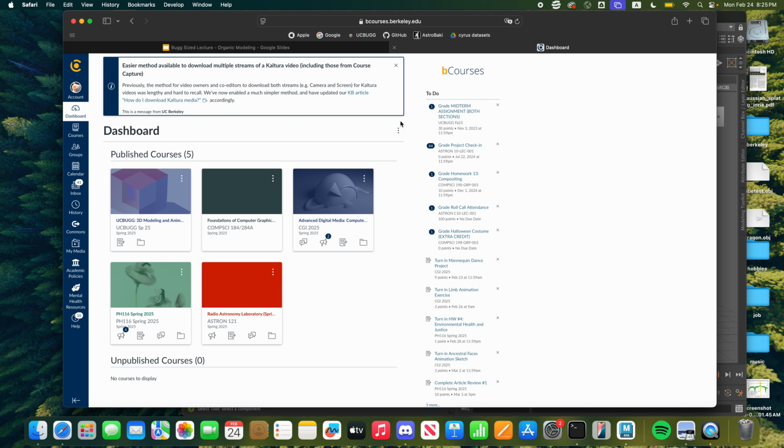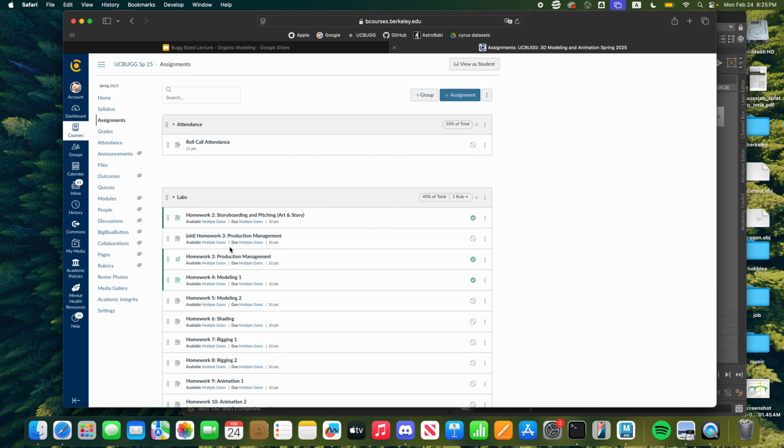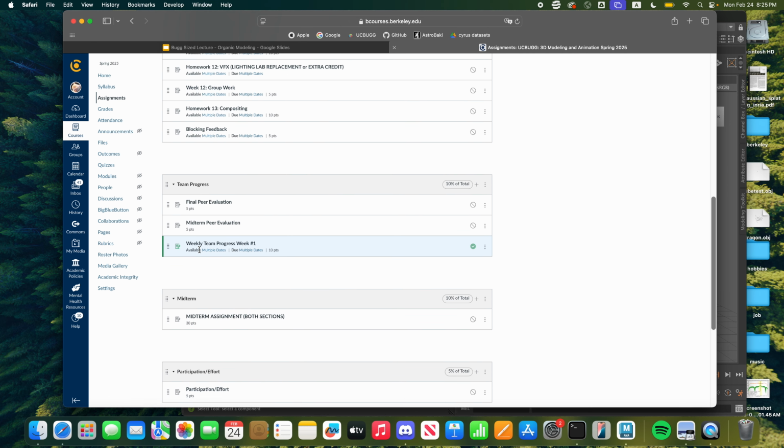So be sure to upload your team progress slides. Basically, screenshots of anything you worked on throughout the week. Just put it in there. If you want to type up some stuff, any bugs you ran into, feel free to stick it in there. And then upload the slides to this assignment over here. Weekly team progress, week 1.